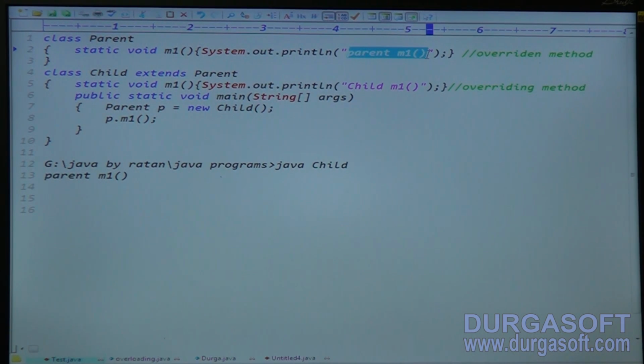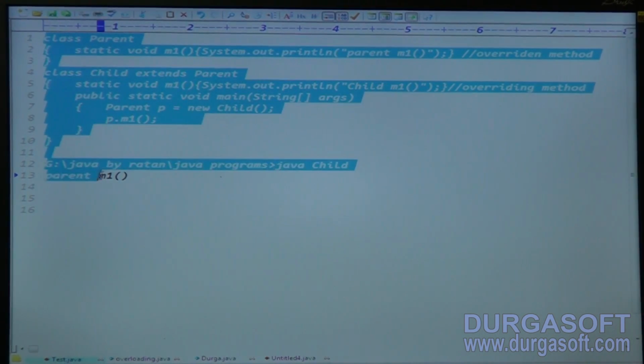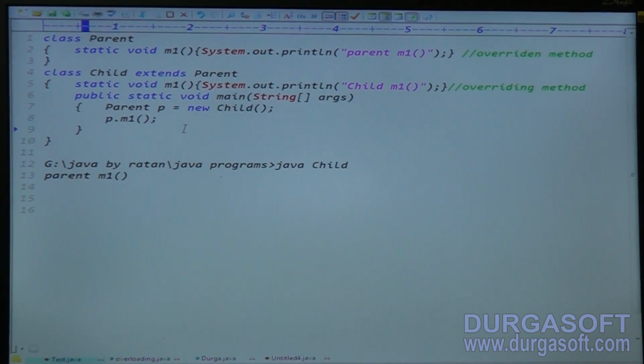Static methods are always specific to the class. This is a static method. Which class variable are you calling? Parent class variable, so that parent class method will be executed. Child class variable, so that child class method will be executed. Point is clear? Based on this conclusion, you can say it is not possible to override static methods in Java. Why? The static methods are bound with the class, so it is not possible to override.